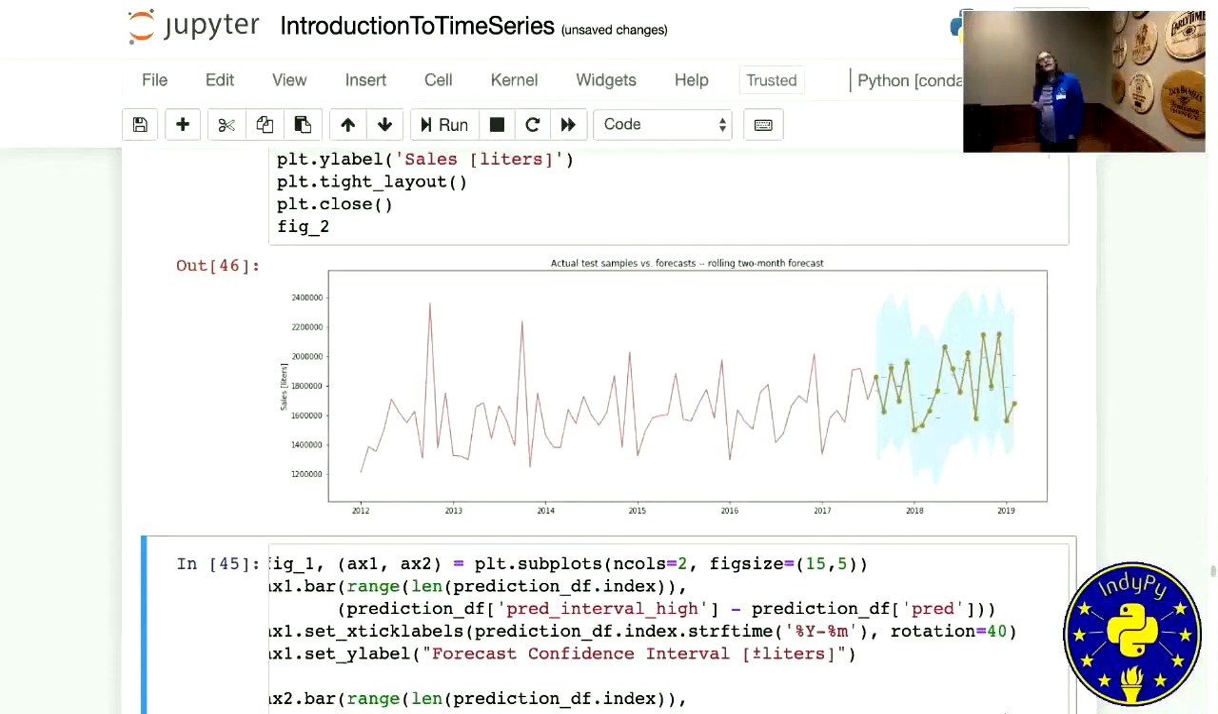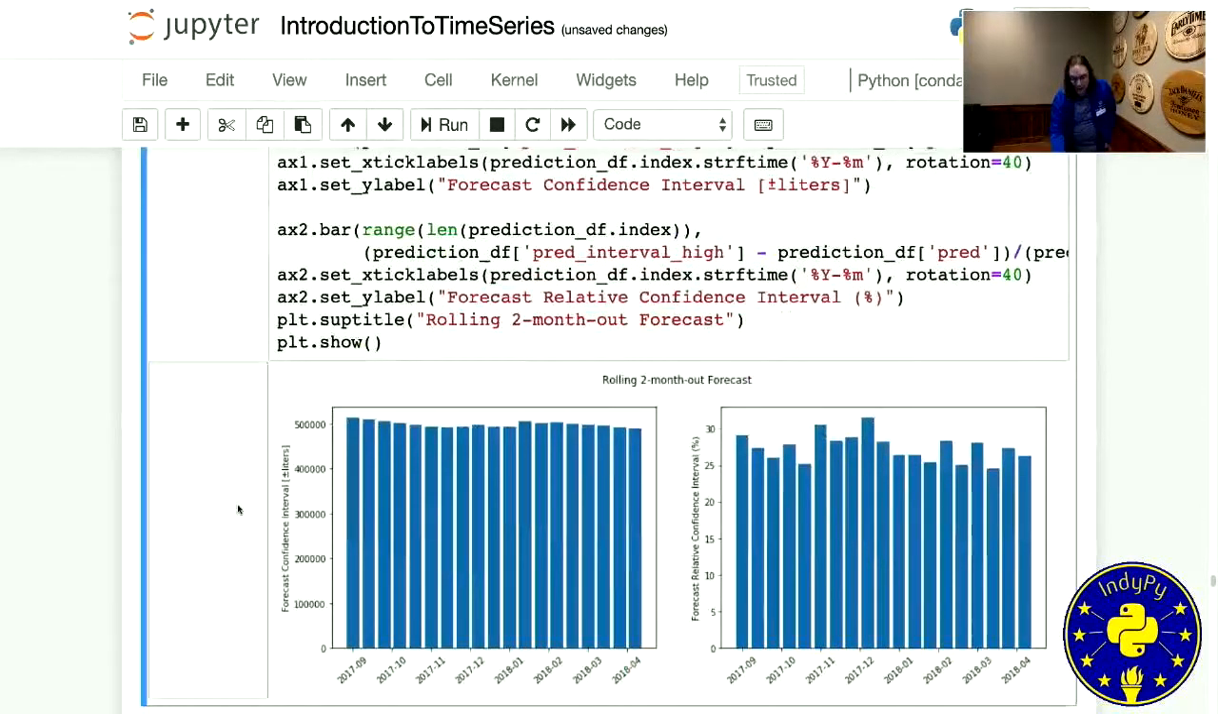One of the things I notice with the forecast is the size of my bars, and I can actually measure the size of those bars. They're almost 500,000 liters, plus or minus. That's not a small number. That's a pretty big number. It's about 30%. So my forecast is not better than 30.